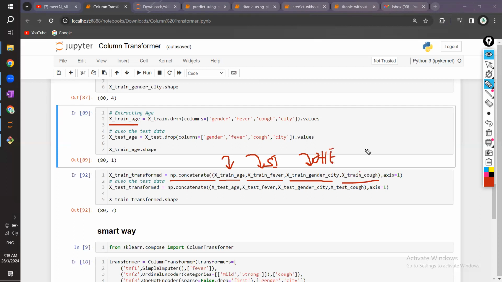And X train cough, this we are getting from... can someone tell me? Ordinal, right, ordinal encoding. So we are just concatenating this, and also the same thing for the test. That will be my new transformed data.